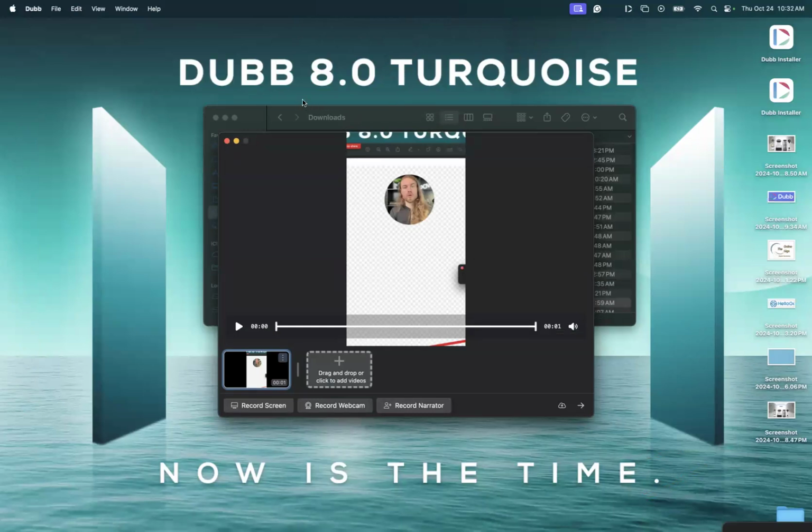So that's how you will record PDFs on your desktop, is with the Dubb desktop app. And then there's a full training for this as well in the article where it just goes step by step. Let me show you guys that really quick. Get my browser open.